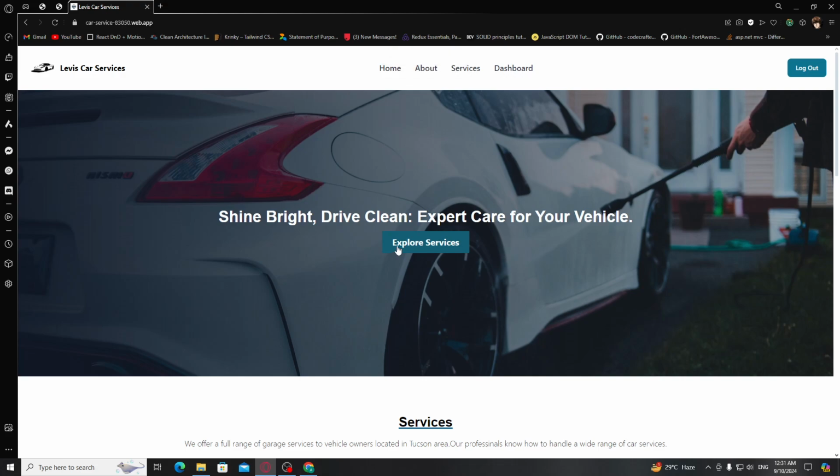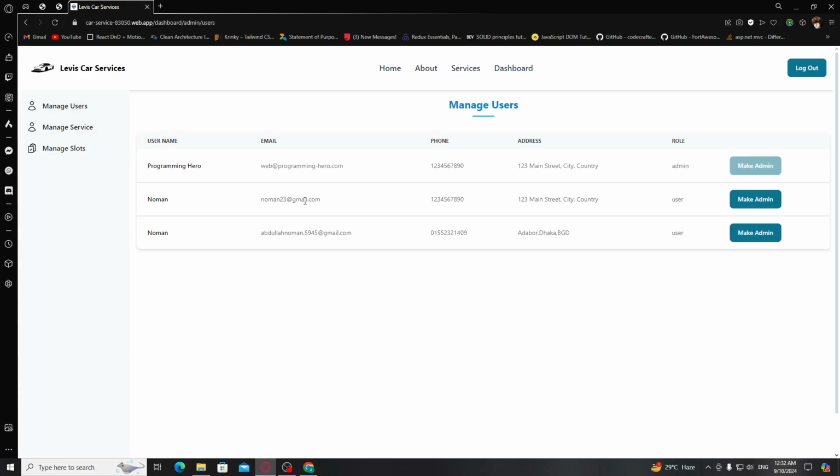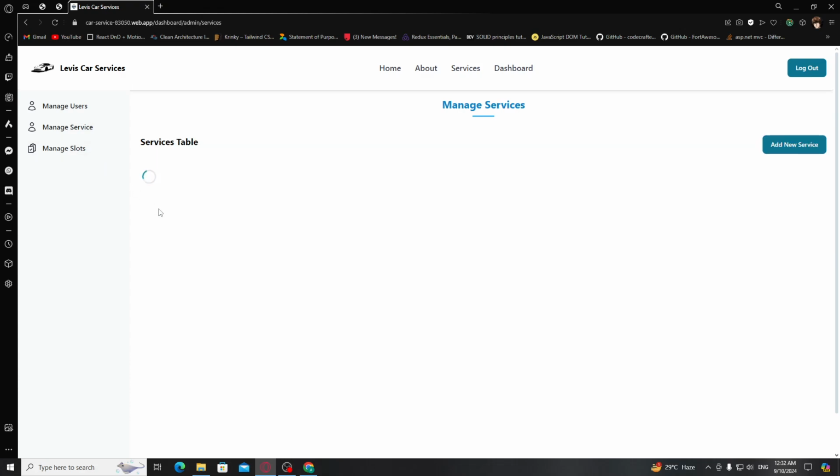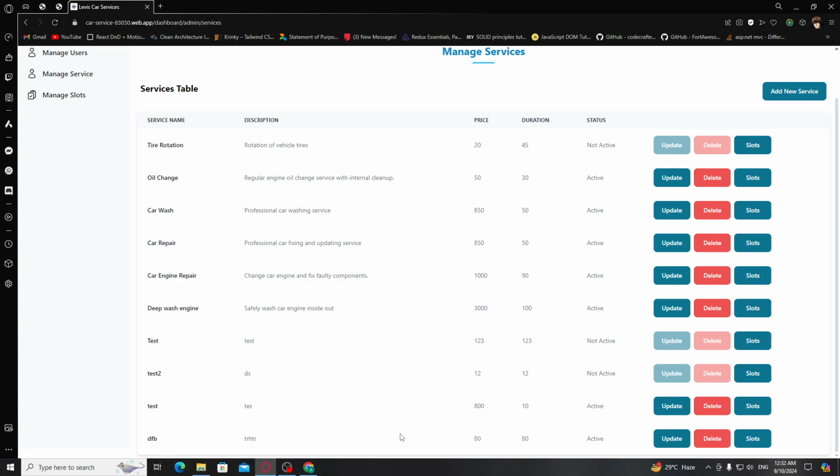path of improvement. Alright, as you can see, there's a dashboard option that popped up. It was not visible before, but after login, it just became visible right here. And as you can see, we can manage users, we can make a user an admin, and we can manage services. As you can see, these are the services. We can disable some services. For example, these are gibberish services I created for testing purposes.